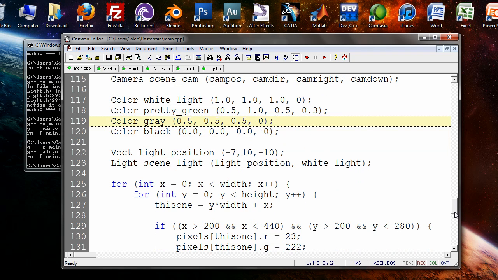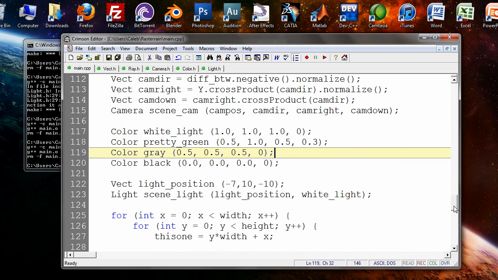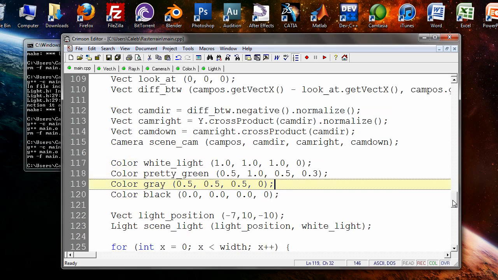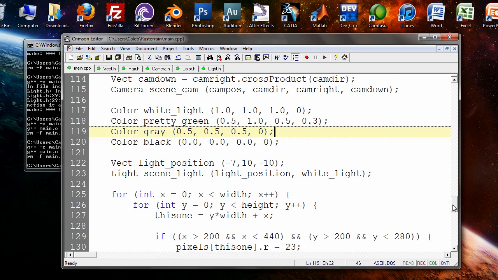So we're well on our way to creating a ray tracer, one that has camera, colors, and lights. And we're going to use these elements in the next tutorial to start thinking about how we create shadows and perspective and reflections. So I hope you stay tuned. Thanks.